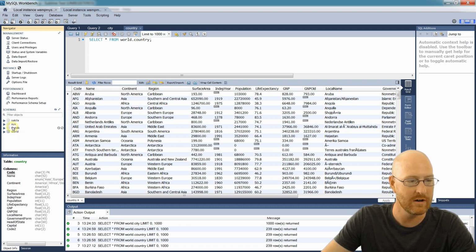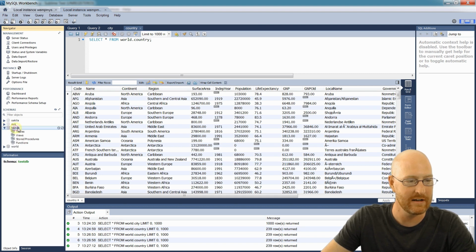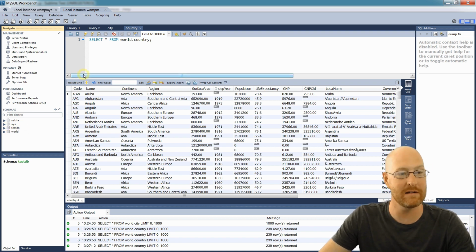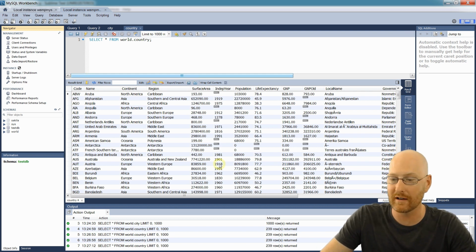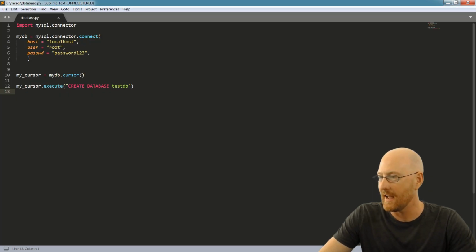And then boom, you see we have this testDB. Now there's nothing really in it. If we click tables, there's no tables, there's no anything, but we created the database and it's in MySQL and ready to start working. So very, very cool and pretty simple.